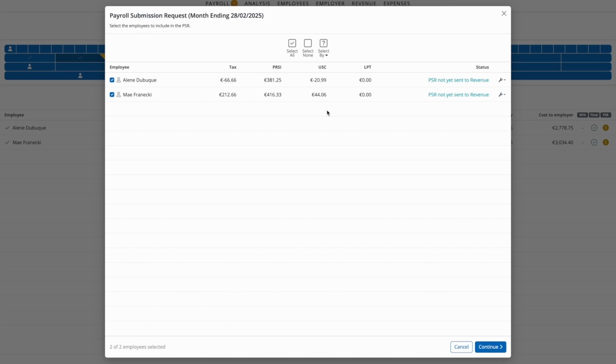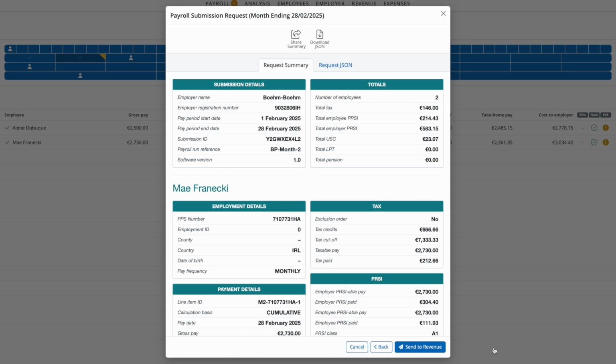By default, all finalised employees will be marked for inclusion in the submission to Revenue. If you wish to include all employees in the PSR, simply click on Continue. Alternatively, if you only wish to submit a PSR at this point for some of your employees, untick any employees who you do not wish to include and click Continue. These employees can subsequently be included in a separate PSR for the same pay period, always ensuring submission to Revenue is performed on or before payment is made to the employees.